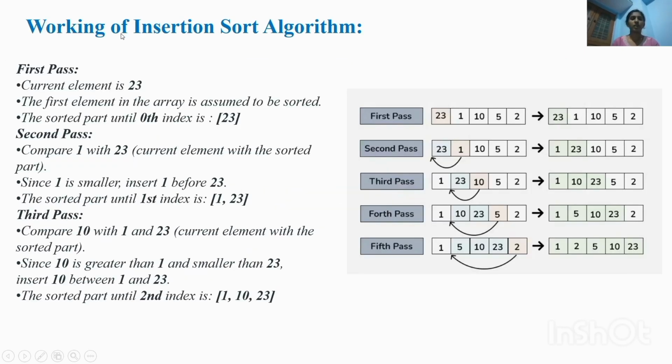You can see the working of the insertion sort algorithm. Here we have an example. We took an example array: 23, 1, 10, 5, 2. As I said in the steps, first we take 23 as the sorted portion. The current element is 23. The first element in the array is assumed to be sorted.